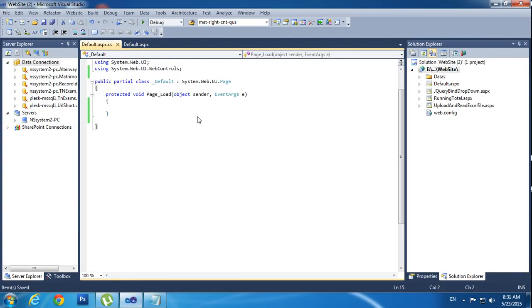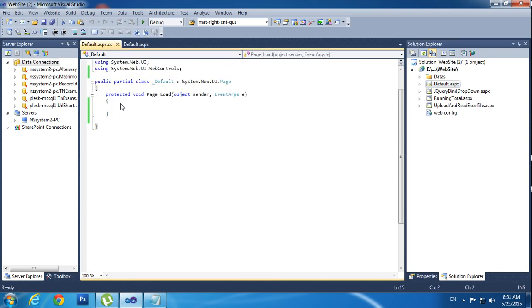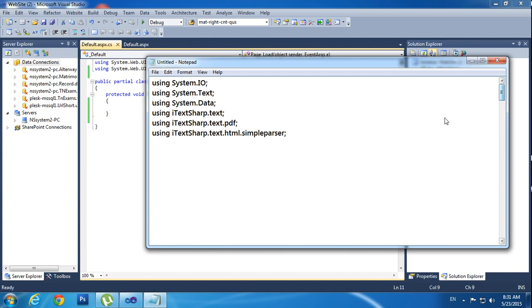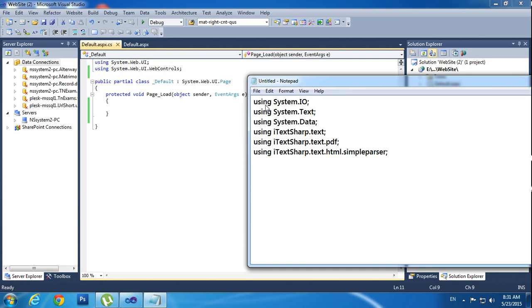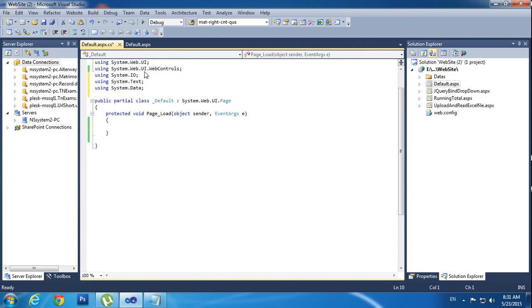Just go to the project. This is a new form, the default form. I added a new form. So here the coding window is the page load window. Here I will declare the namespaces. For the time being I will write all the code here. So I need to declare the namespaces System.IO, System.Text, and System.Data. So I am using these three namespaces here.